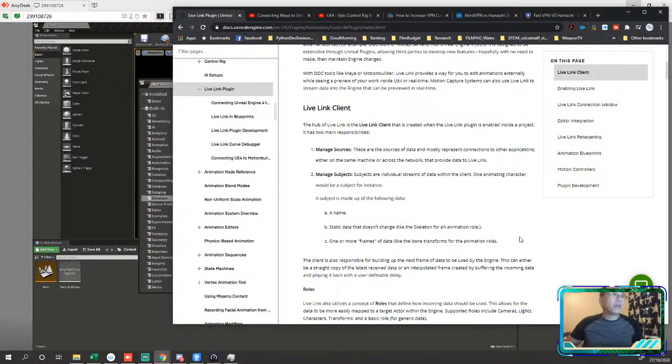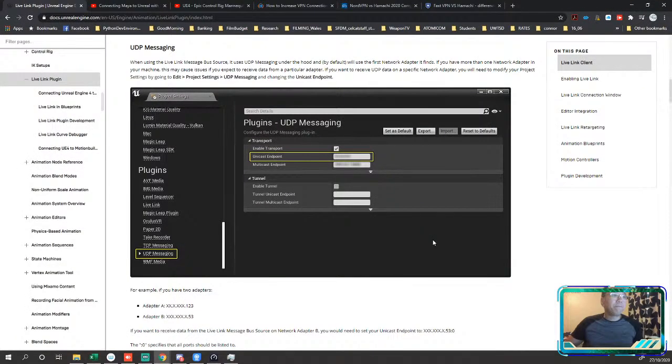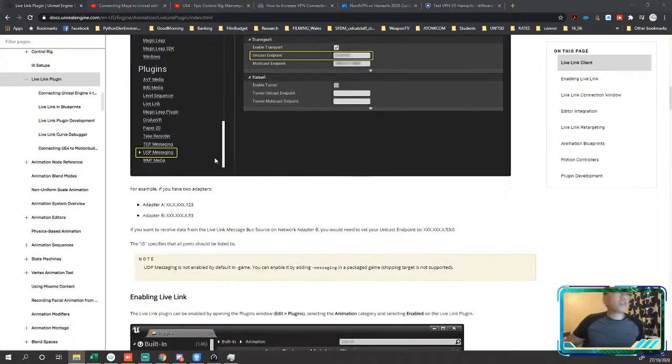So let's pop into the LiveLink. Okay, so it looks like we've got to turn on UDP messaging, right? And I believe we've got that same UDP messaging that we need to set up in our project settings. So we will get there. If you want to receive data from the LiveLink message bus source network adapter.